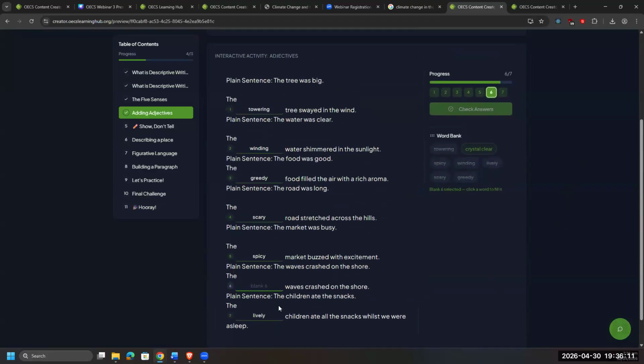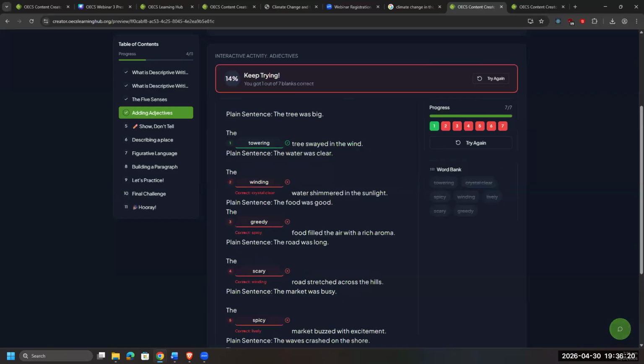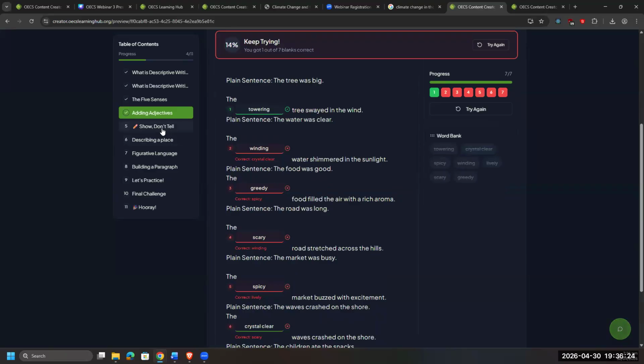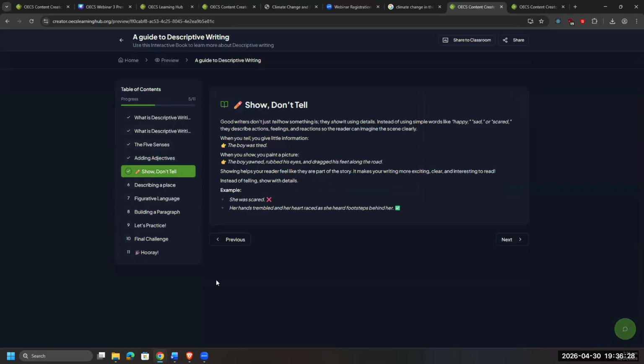And afterwards, you are able to check your answers. It will inform you of which answers are correct and which ones are incorrect. So here you can see which ones were correct and which ones were incorrect. We continue with our interactive book.